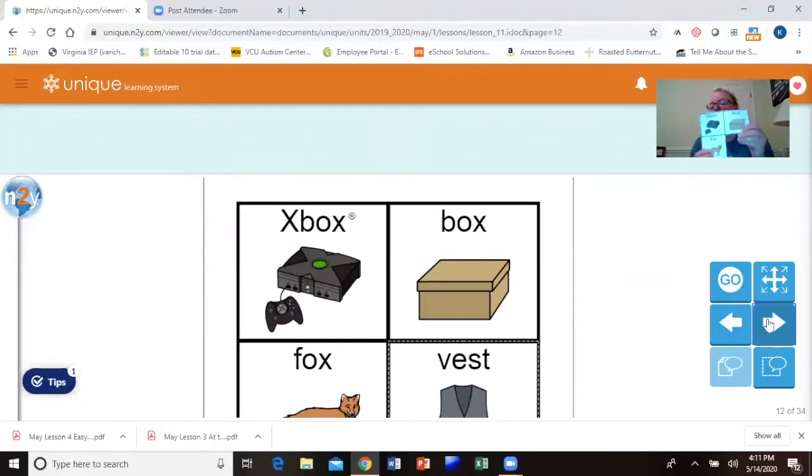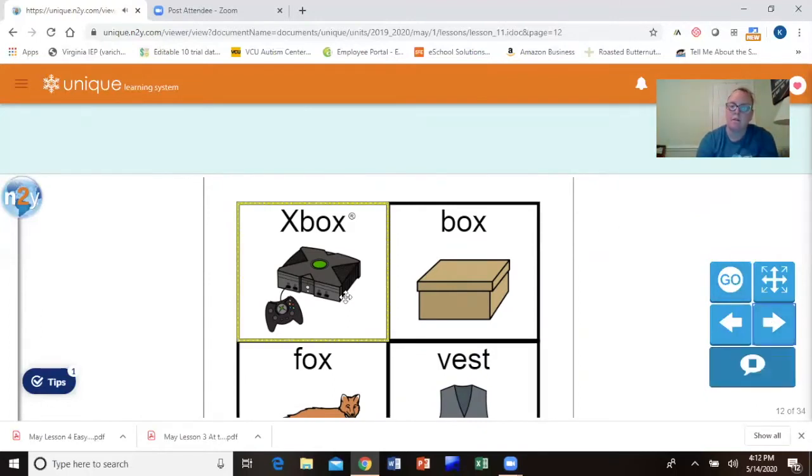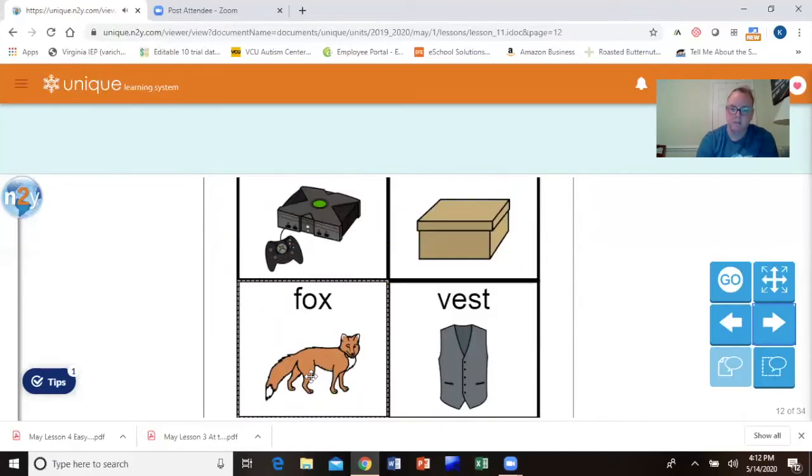Okay. The next letter is X. And X, you can hear it at the beginning of the word and at the end of the word for Xbox, box, and fox. Let's listen. Xbox, box, fox. Xbox, box, and fox.